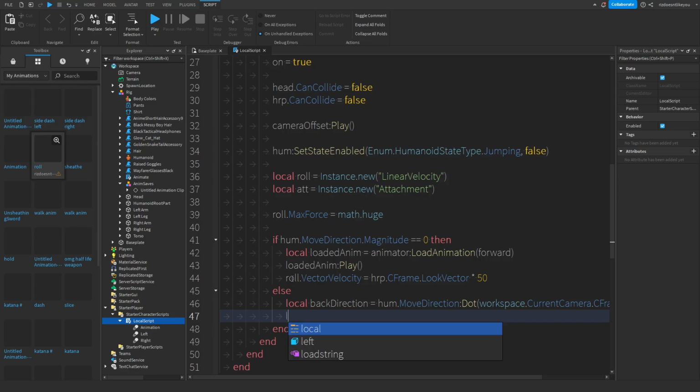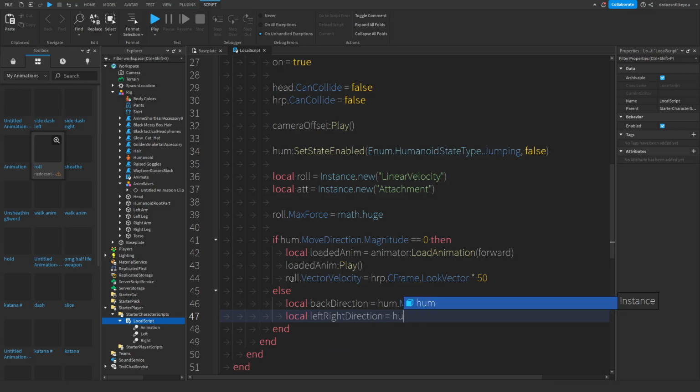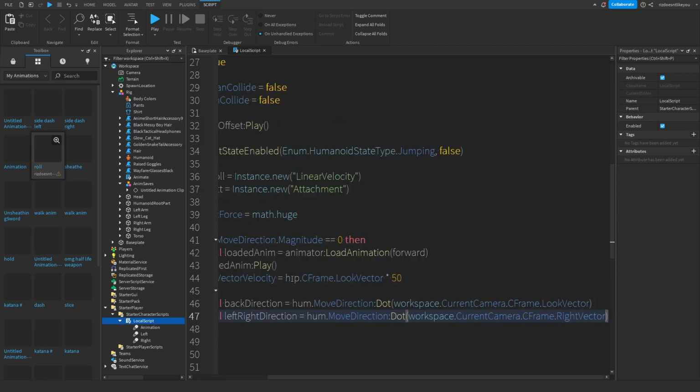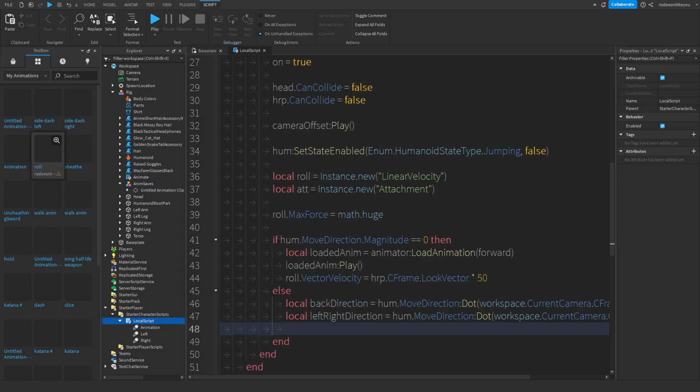Local left right direction equals hum.MoveDirection:Dot(workspace.CurrentCamera.CFrame.RightVector). Unlike look vector, which is straightforward, right vector is to the side, like left and right. So now, let's go here.